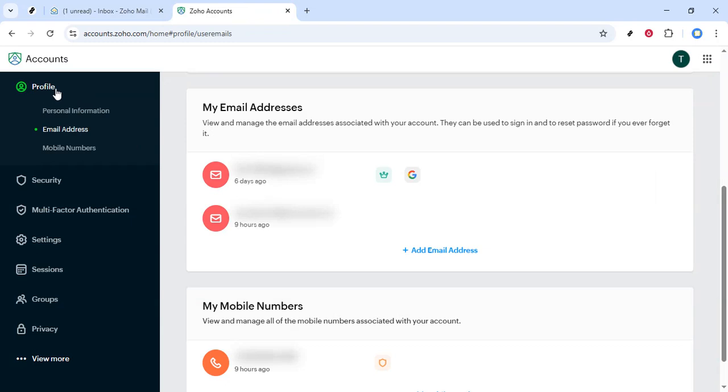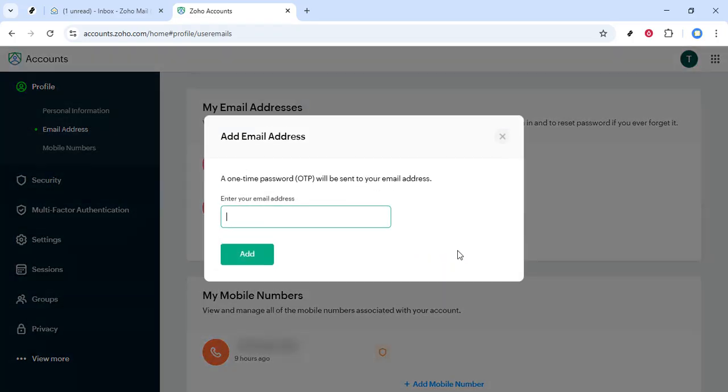In the profile view, look for the email address area. Click email address to open its details, then choose add email address. Type in the new email address you want associated with your account. Double check for typos here, since this address may be used for sign-in and recovery. When you're confident it's correct, click add.